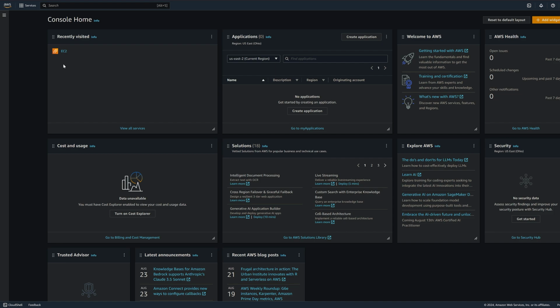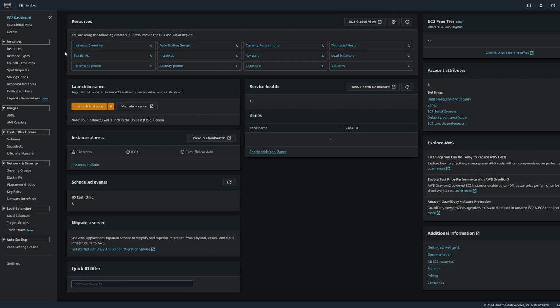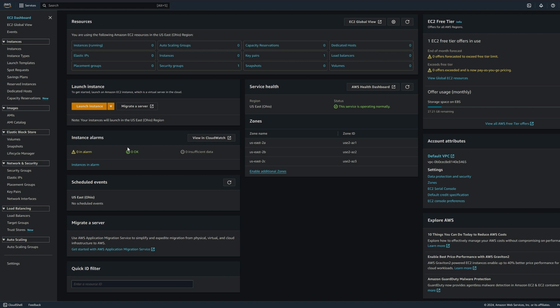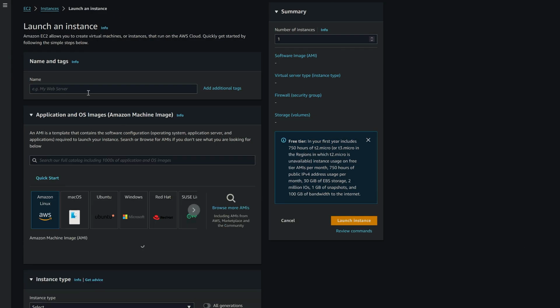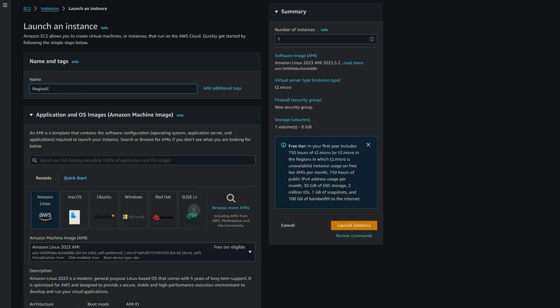Now, once we sign in, we'll need to navigate to EC2. This is where we'll have our virtual machine. As you can see, we have nothing running. So we will click Launch Instance. We'll name our server. For the sake of this example, I'm going to call it Nagios XI with my initials.